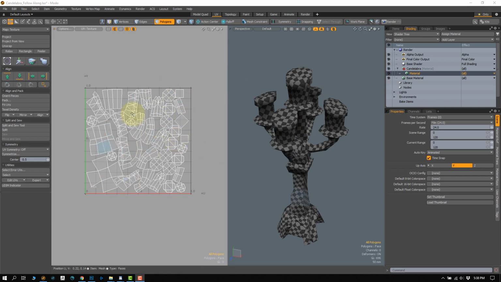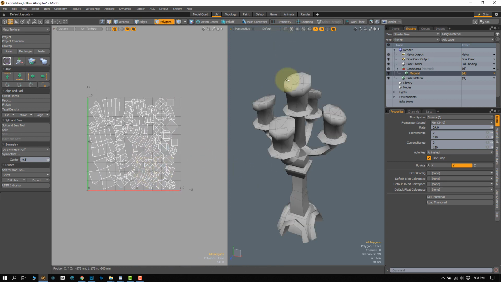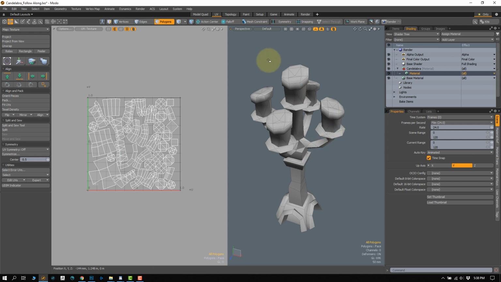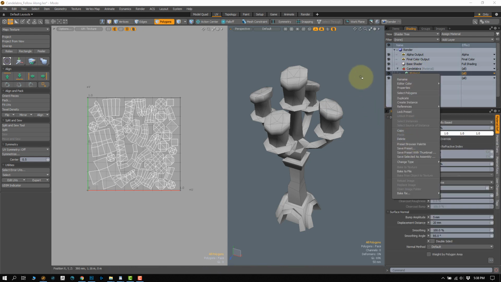So now that our unwrap is kind of acceptable, we can go ahead and turn off this little guy. So that's just our checker pattern. And again, same thing, if you had a checker pattern texture applied, you could just come in here, find that texture, right click, and go to delete.